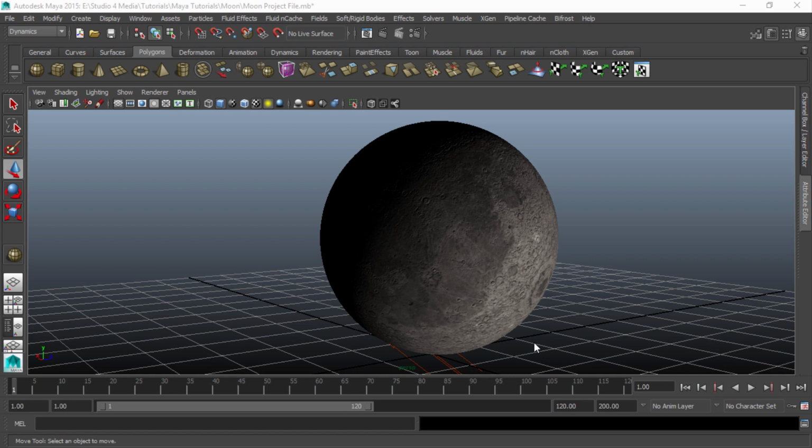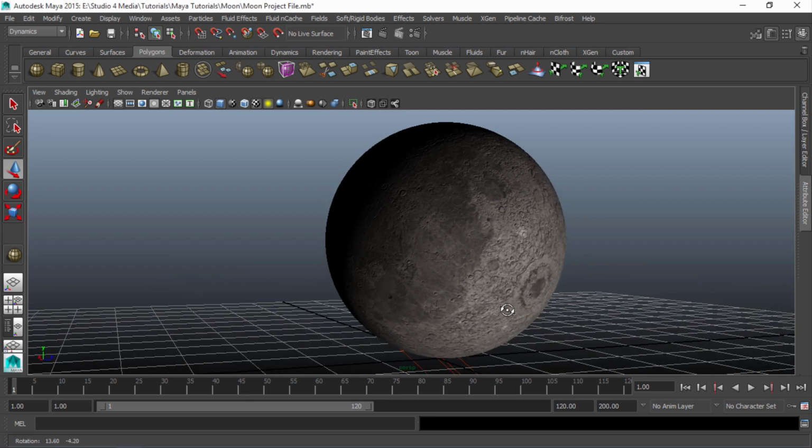Hey, what's up? This is Tim with Studio 4 Media, and today we're going to be taking a look at creating this moon inside of Maya.